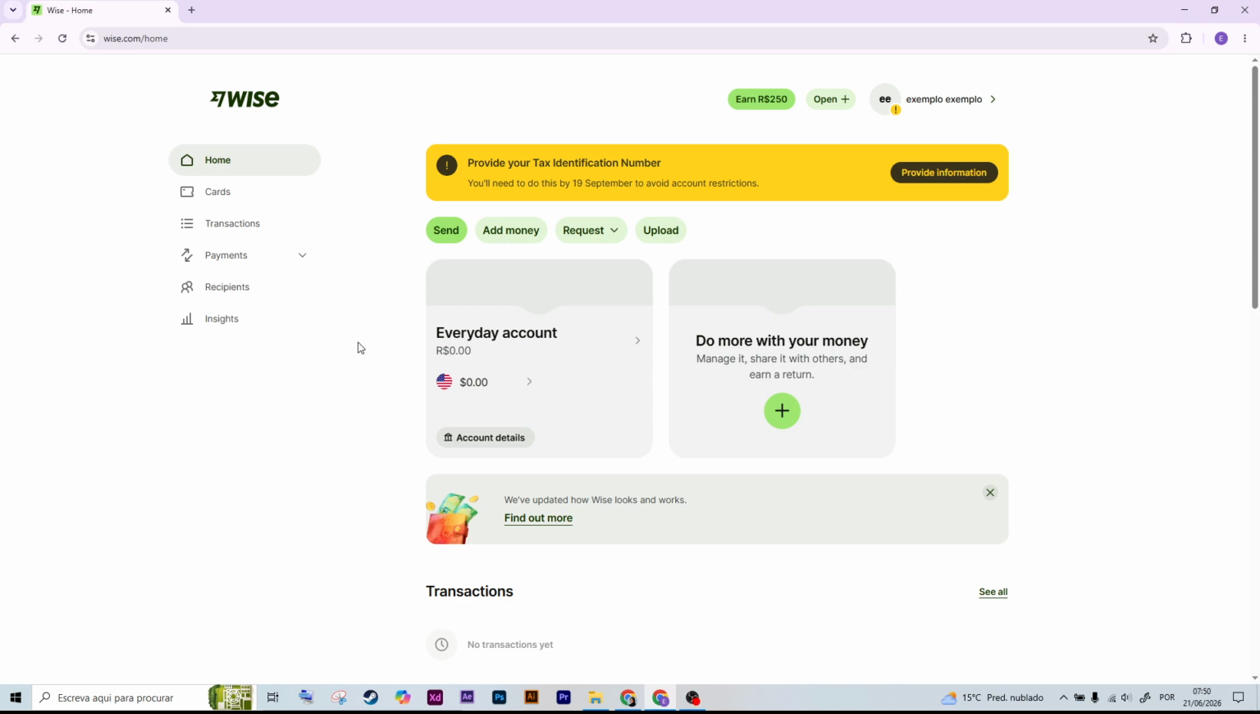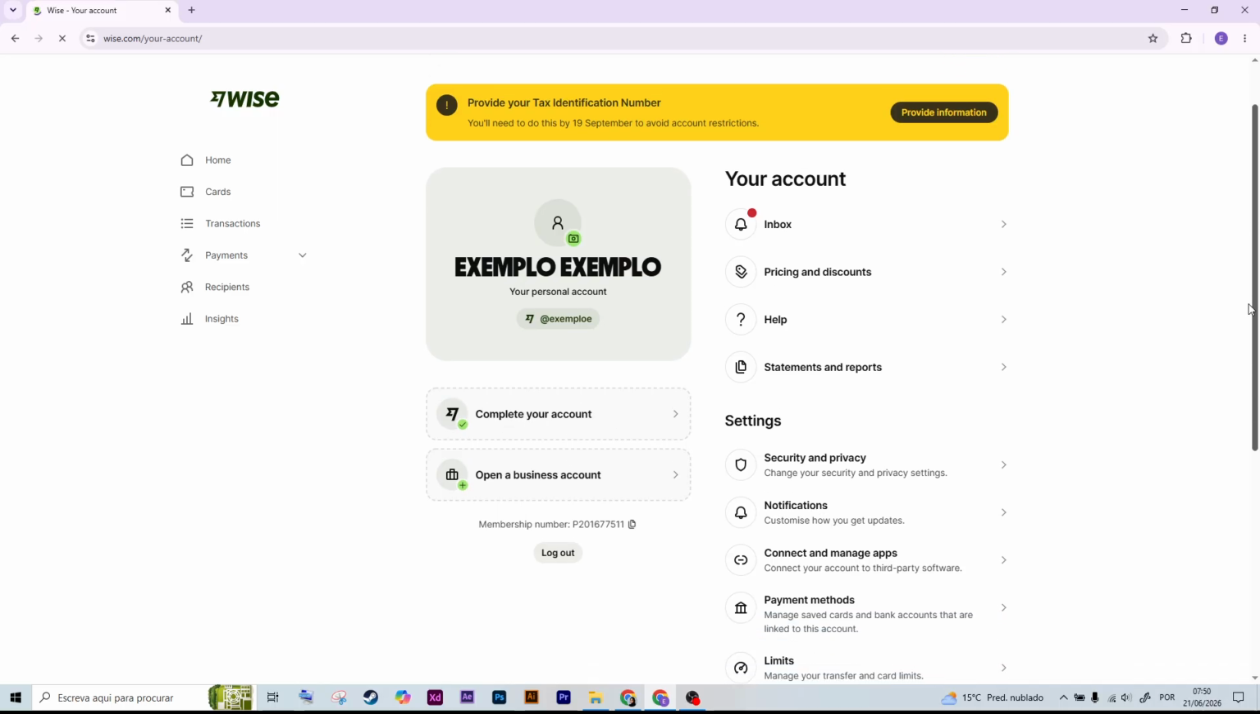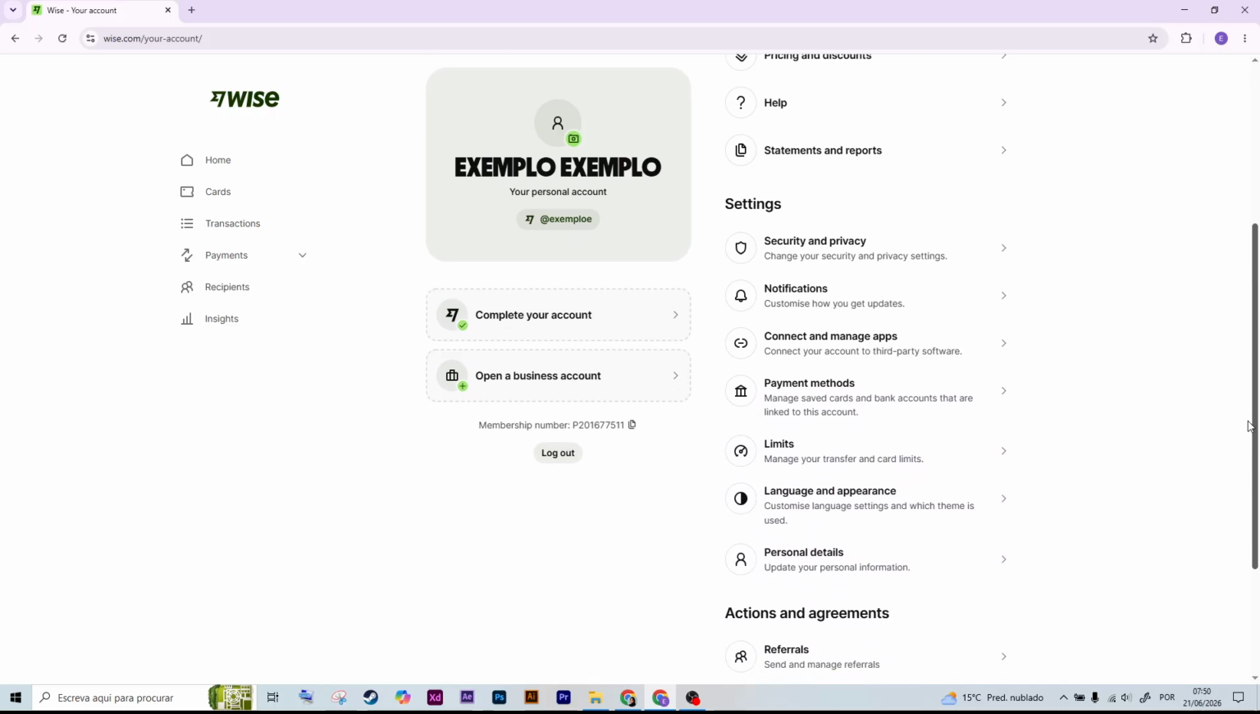In this video, I'll show you how to connect Wise to Stripe payouts. Start by signing into your Stripe account. Once you're inside, go to Settings and look for the Bank Accounts and Scheduling or Payouts section, depending on your account version.